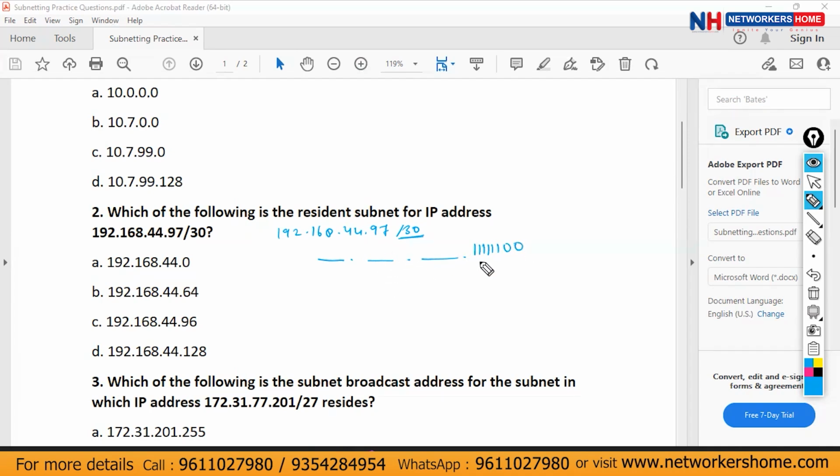In which octet is there a change? Fourth octet. Just check the fourth octet and convert this into binary. If you convert 97 into binary, what will be the value? 64 plus 32 is 96, plus 1. Means your binary will be 01100001.